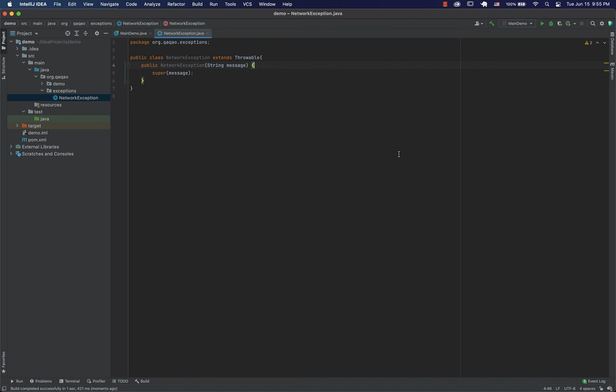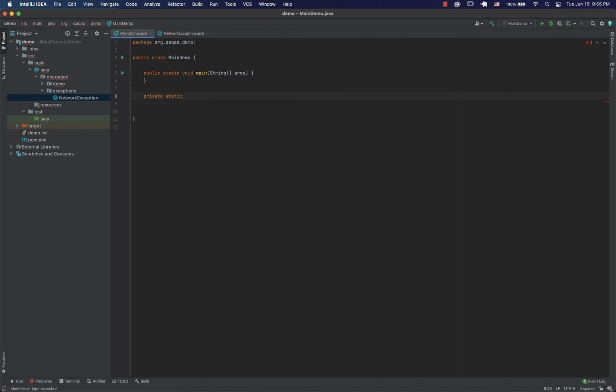So now when we have our custom network exception in place, let's try and use it. Let's go to our main demo class, and let's say we have a static method that returns boolean, called hasGoodConnection, and the method returns false, our connection is not good.